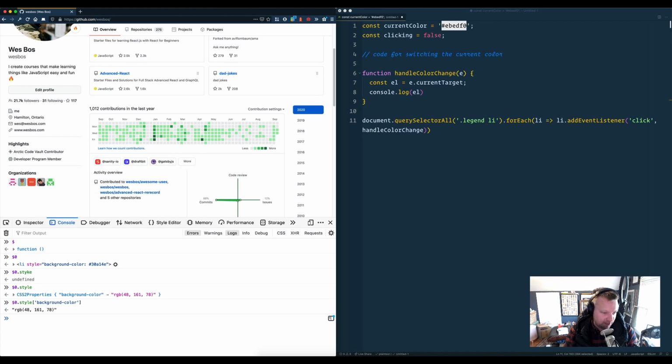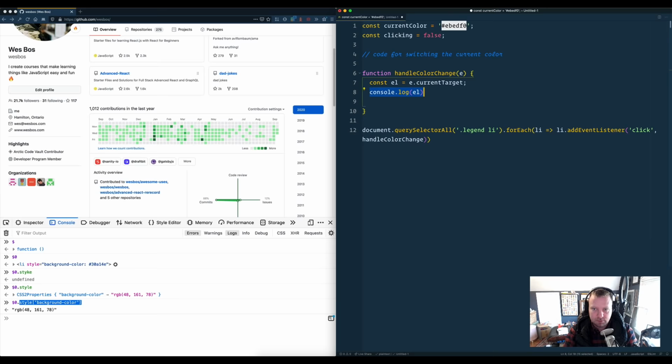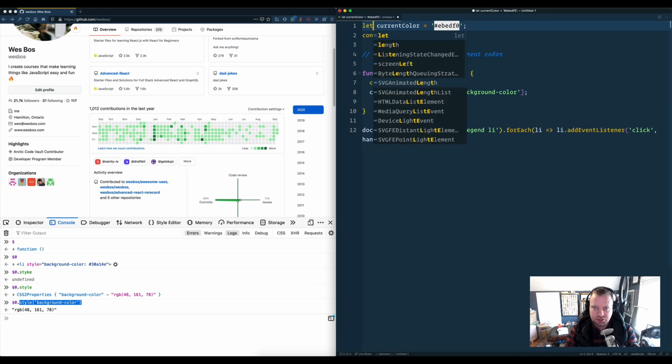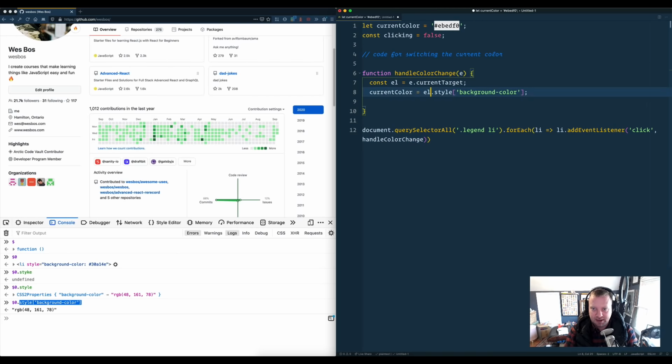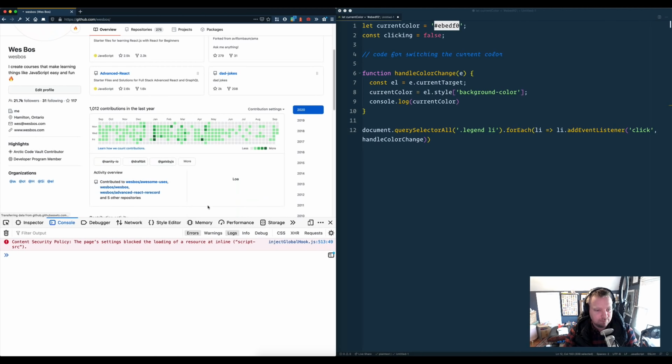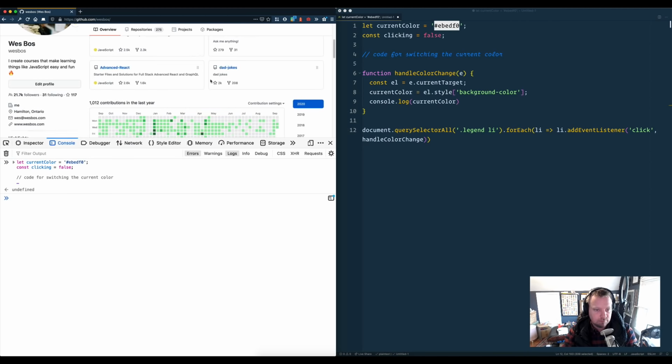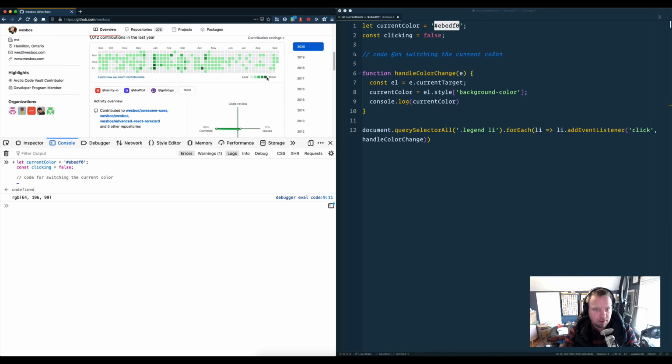Oh, what the heck? I want the hex. Actually, do I care? Don't think I care. Okay. Well, let's get that. So when somebody clicks it, we'll say current color is equal to L.style background color. Now we're overwriting current color, so this should be changed to a let. And then when that happened, let's just console.log the current color just to make sure that works. Okay, so now if we click on one of these, boom, good. We're changing the current color. Okay, so that part's done.